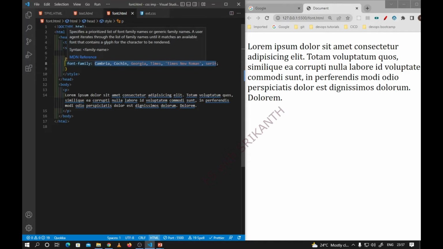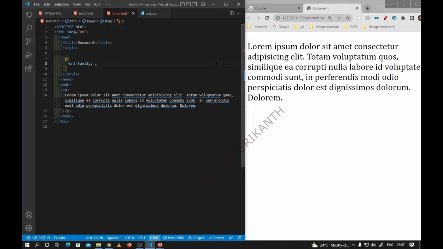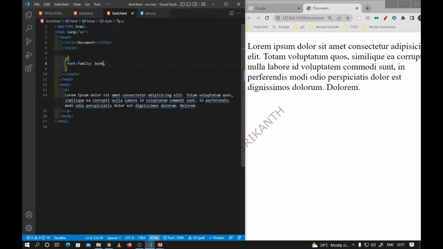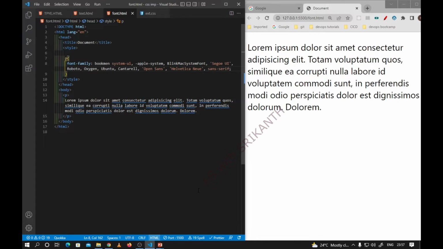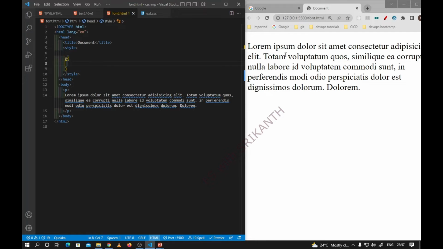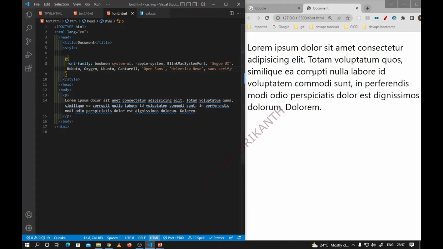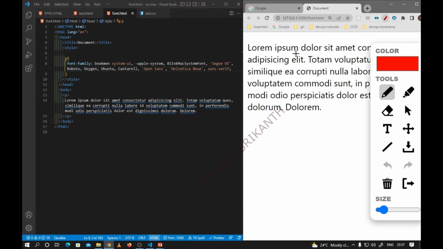Just, I want to change it to Bookman. I don't know, these are different styles, right? Bookman, system UI. So with the help of font family, we can change the font face. Suppose when we are not using this one, just observe, this is the default font. When we are using font family, the font face would be different, right or not? This font face is completely different, right?